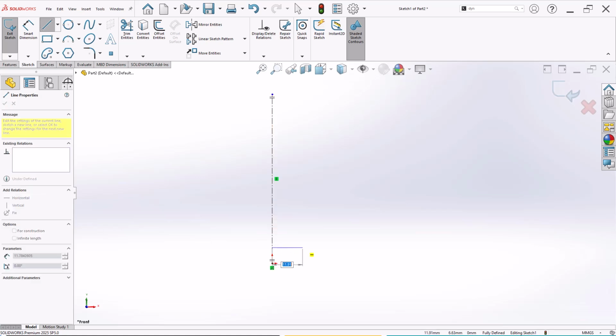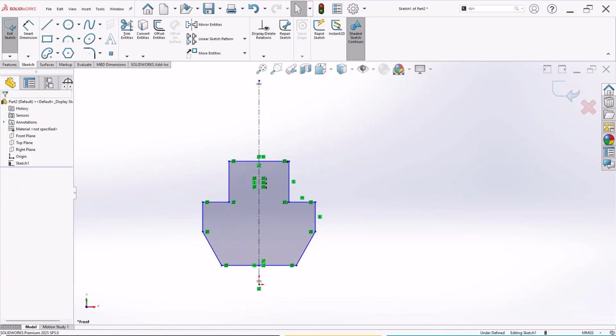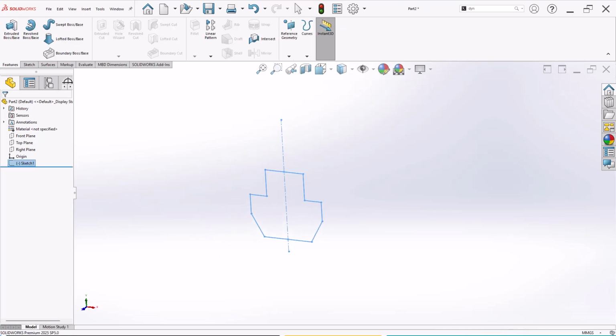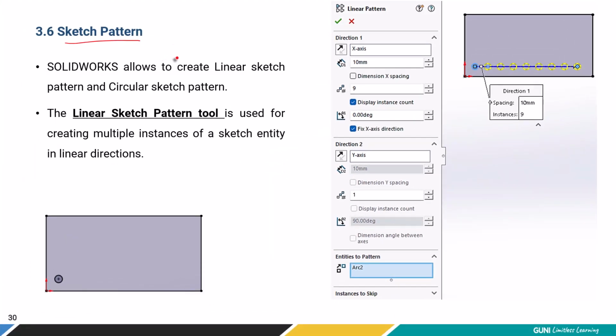Now let's choose. Look very carefully. It simply mirrors the geometry as I draw over here. So this is very quick, right? So exit it and use this sketch to create a feature. Now in sketch pattern, SolidWorks allows us to create a linear sketch pattern and a circular sketch pattern.